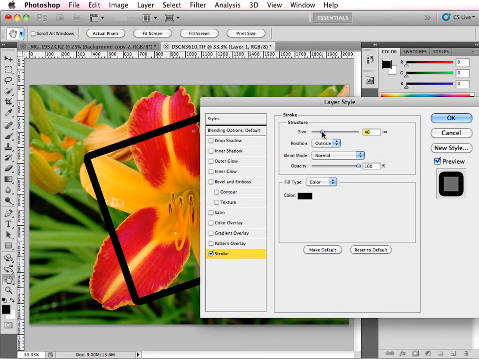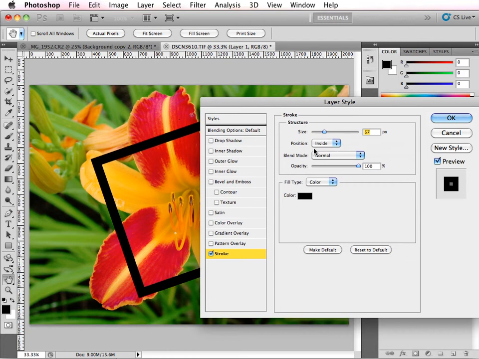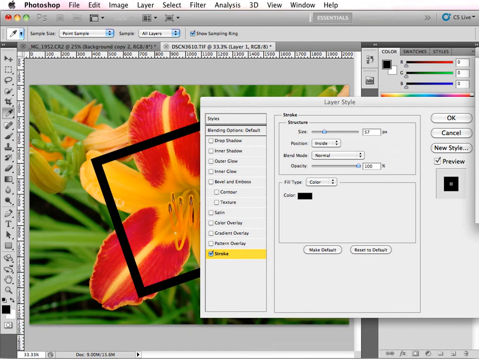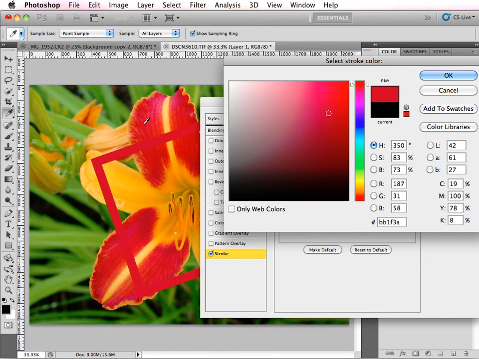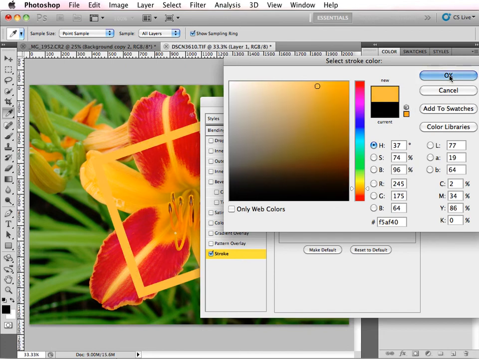I'm going to change the size of my stroke, depending on the resolution of your screen, but since this is a high resolution, I'm going to change it to about 57. I'm going to change the position of the stroke to inside, and I'm going to change the color of the stroke. When I click on this color swatch, it'll bring up the Select Stroke Color dialog box, but I want to go outside. Bring my cursor outside to the image, and anytime I select a color, it will then change the stroke to that color. So I'm going to choose that one, then choose OK.